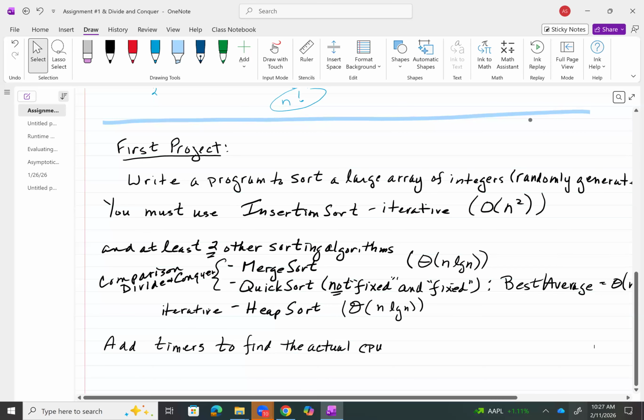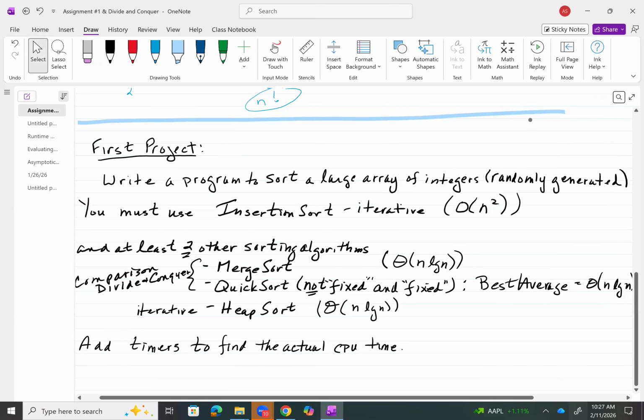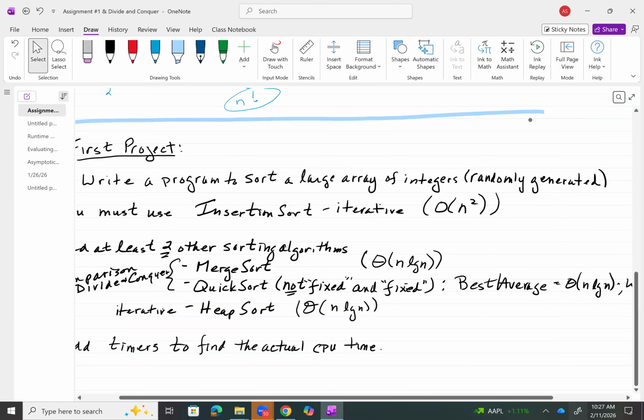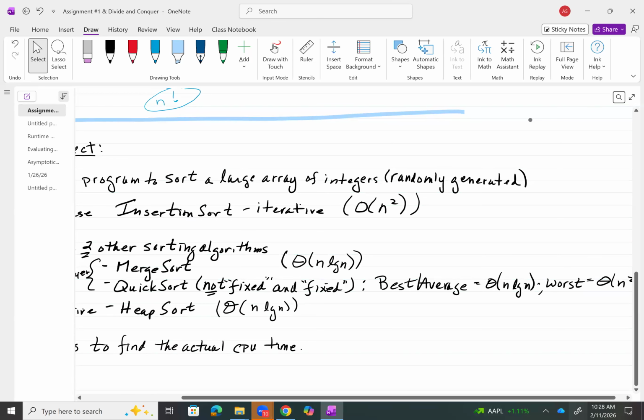So we're going to put actual clocks into the code to get an actual CPU time. You're going to be amazed at how fast this stuff runs. I mean, it's running in milliseconds, 4 milliseconds or something to run these sorts. They're very quick. But we have this n squared, n log n, best worst case stuff going on with quicksort.